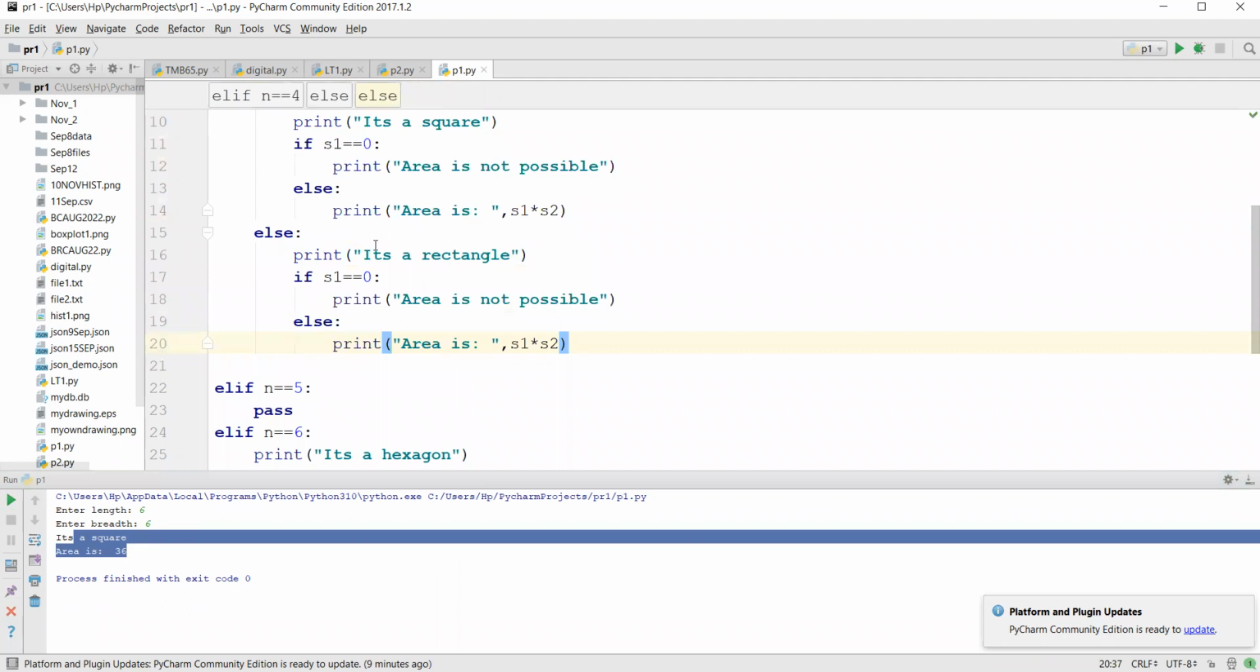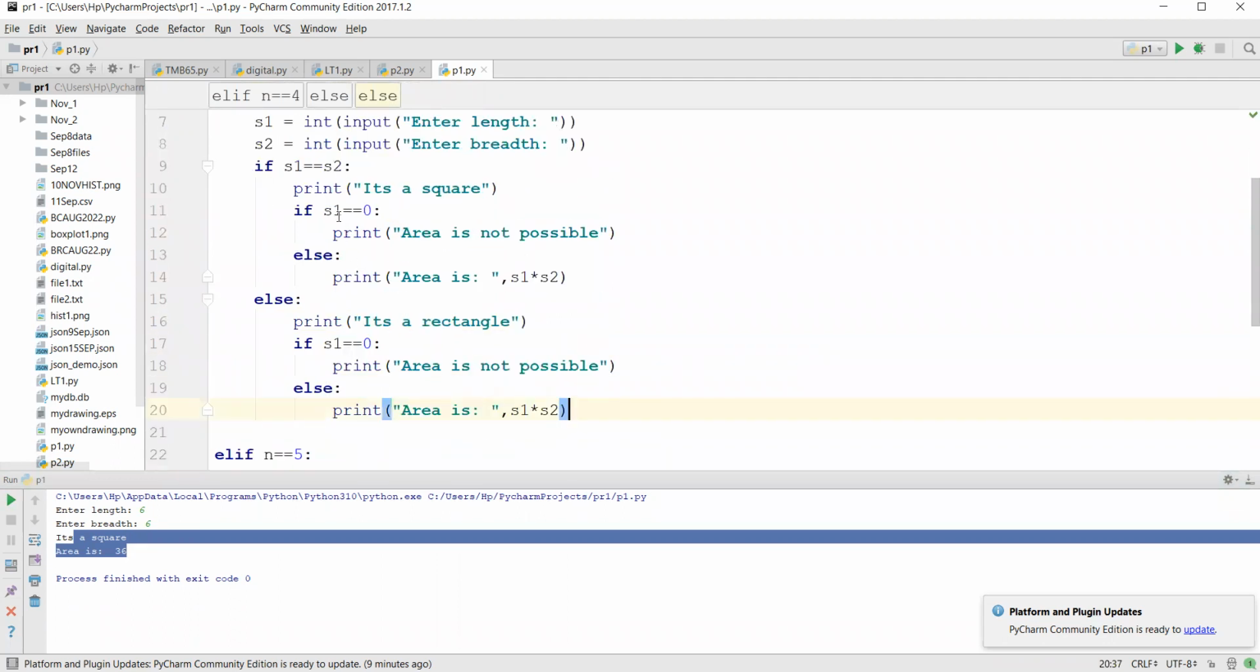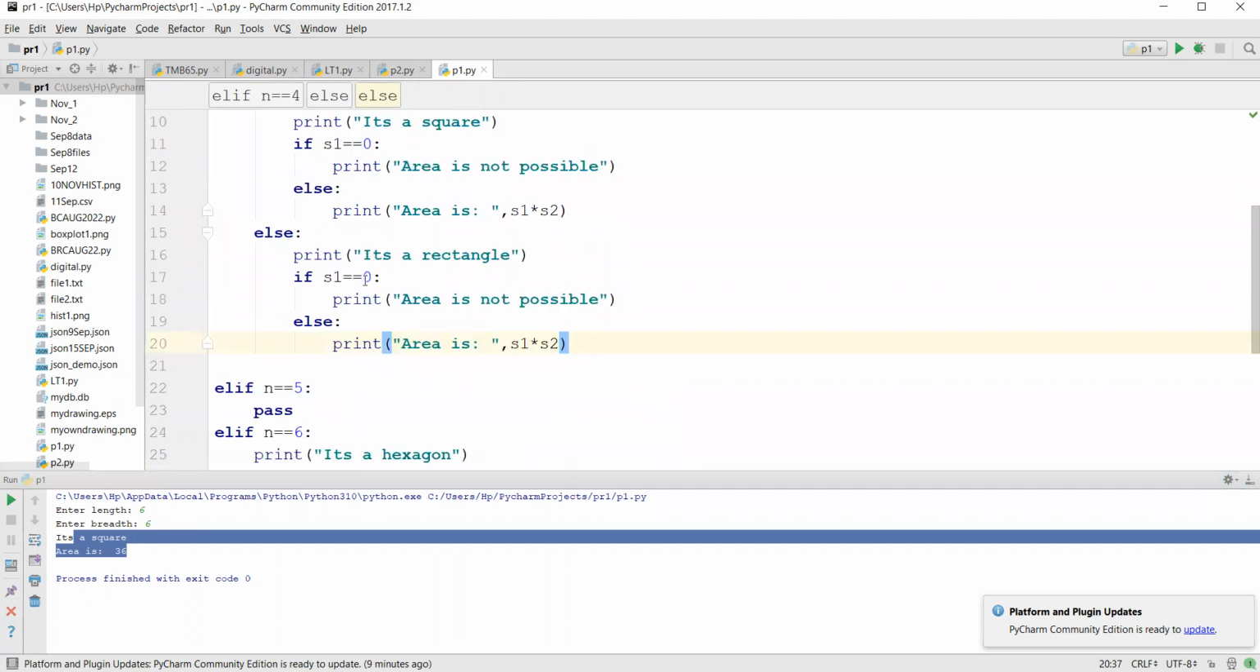Now here you see, since S1 and S2 both are same, if I check S1, I don't have to check S2 because both are same, isn't it? So if S1 is 0, S2 will also be 0, right? But here you see, if I'm checking only S1, what if S1 is not 0, but S2 is 0? Then I have to put another condition. So if S1 equal to 0, area is not possible.